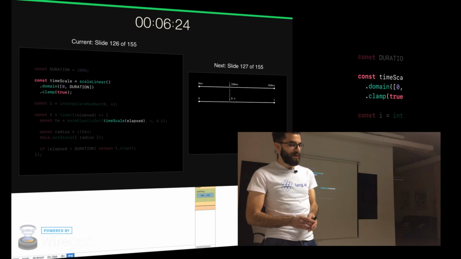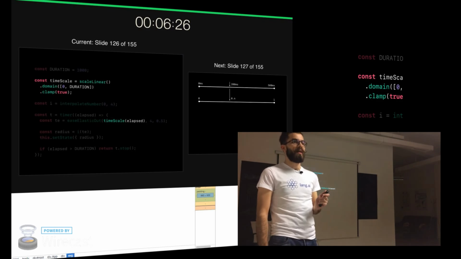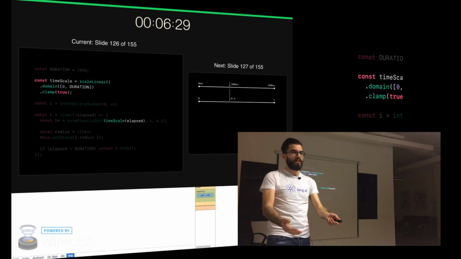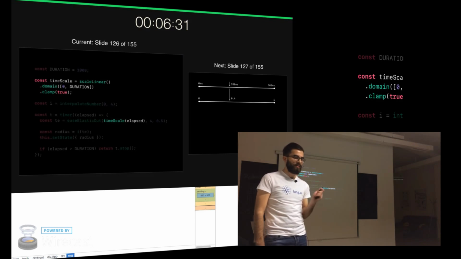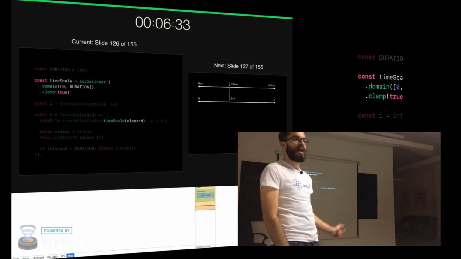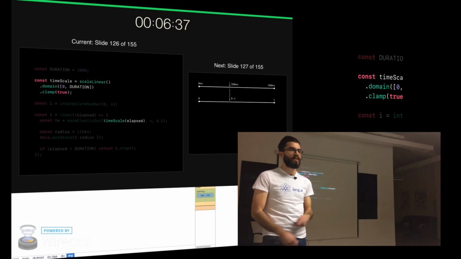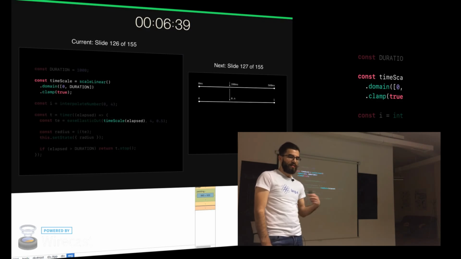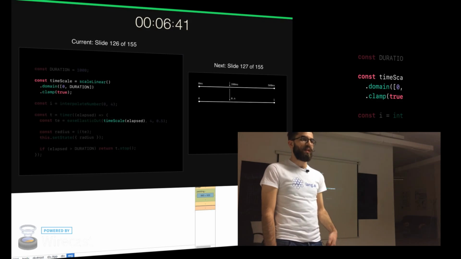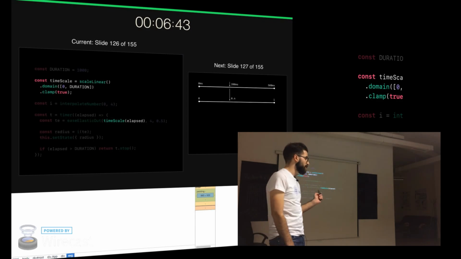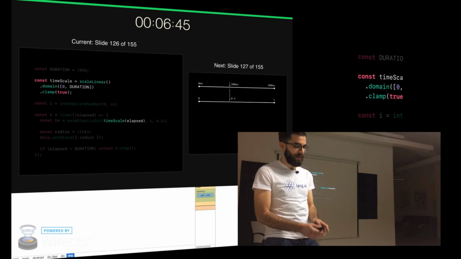And this is important because maybe your D3 timer is called after 1 second passes. That's why, to stop it, we check if the elapsed time is greater than the duration. Because if there is some delay in the browser, your browser has been doing something else, your D3 timer is going to be called later. And that's why it's important that we don't go above 1 in our time scale.